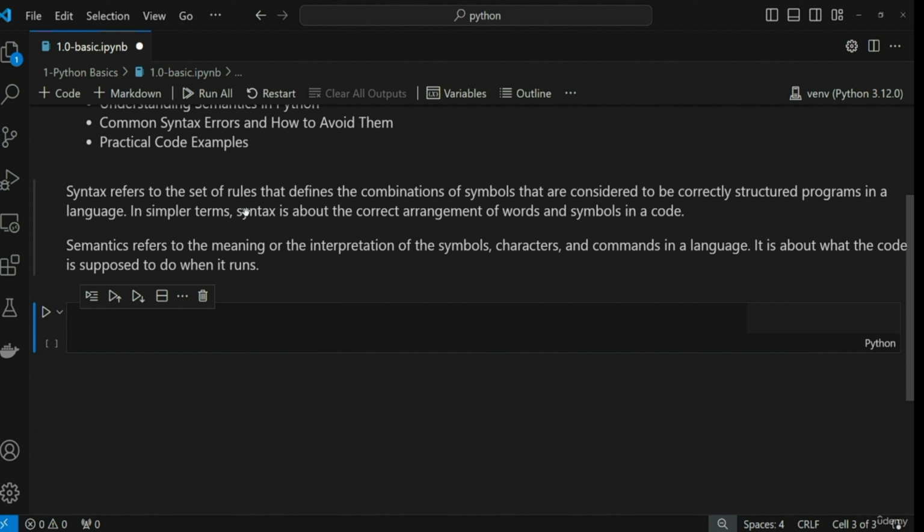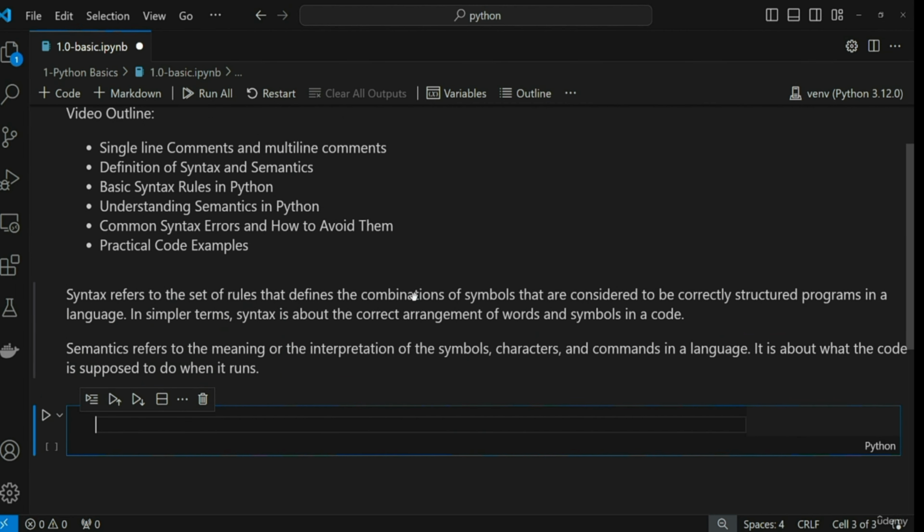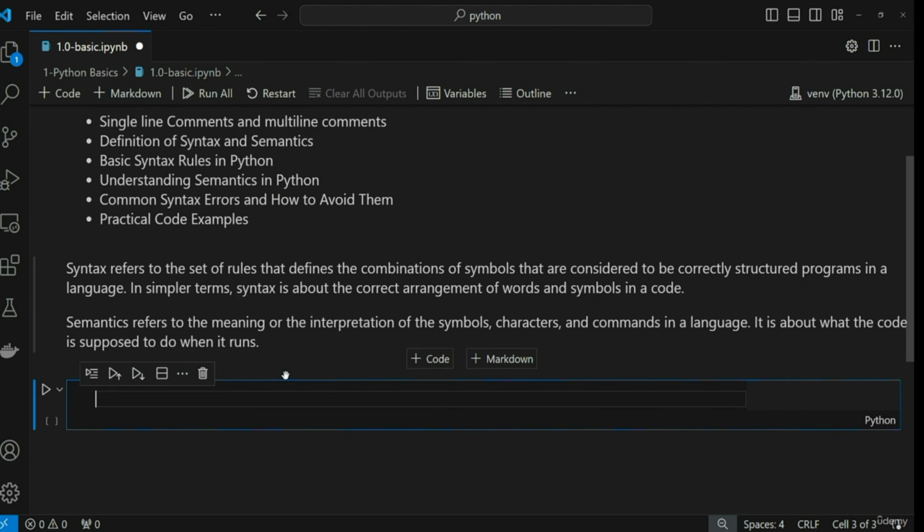Whatever code we are writing, what it is supposed to do when it runs, when we are trying to run it. It is more about the task that we are trying to do, and that is what semantics basically refers to. Now, this is some kind of basic definition. I know you usually don't go through this, but I really wanted to explain in a way that anyone who is starting the Python programming language can understand this.